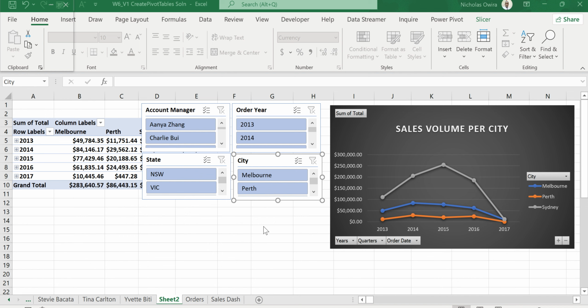I have four slicers. These are like four filter buttons. The first filter button is for the account managers. The second one is for the order year. The third one is for the state, and the last one is for the city. Now, what I'm going to do is give these slicers nicer styles so that they can stand out and have a look of whatever they are representing.